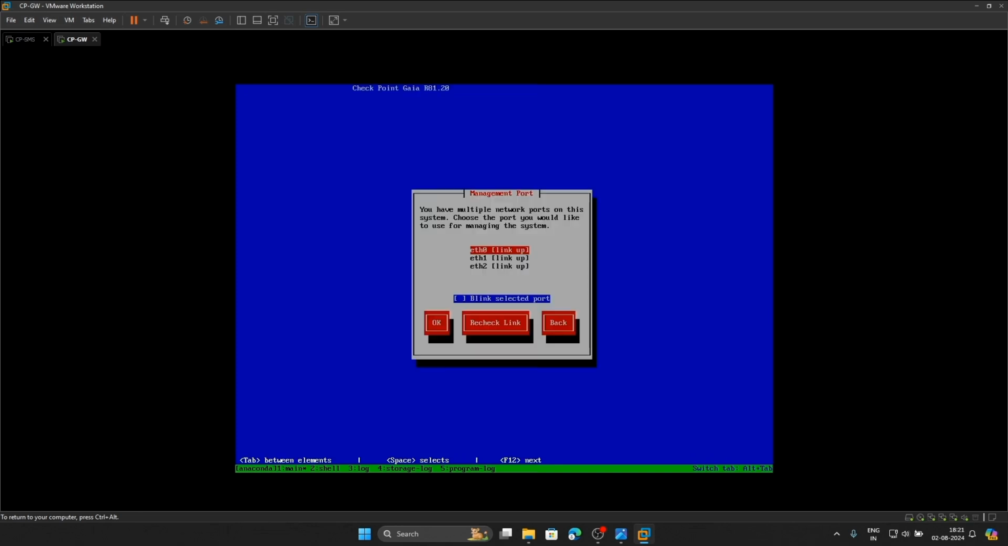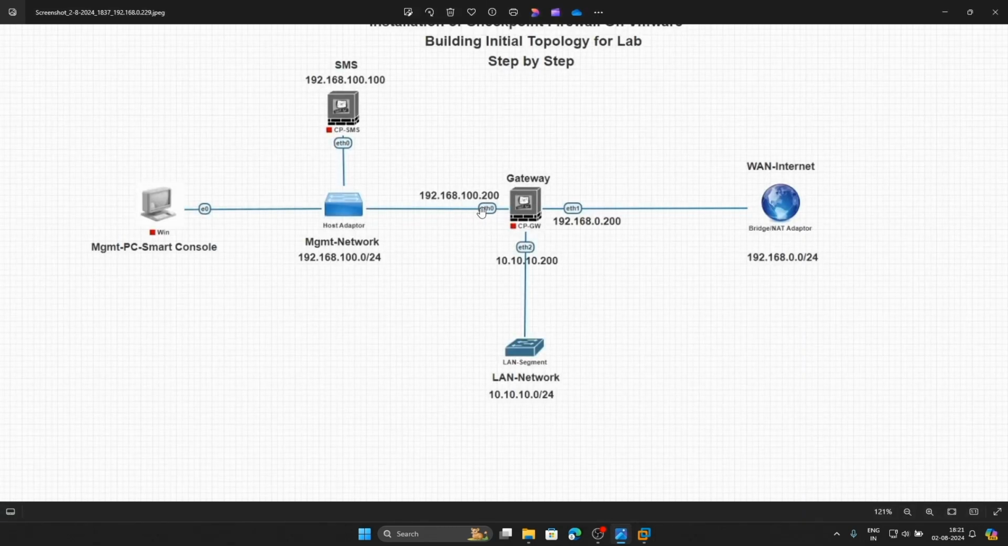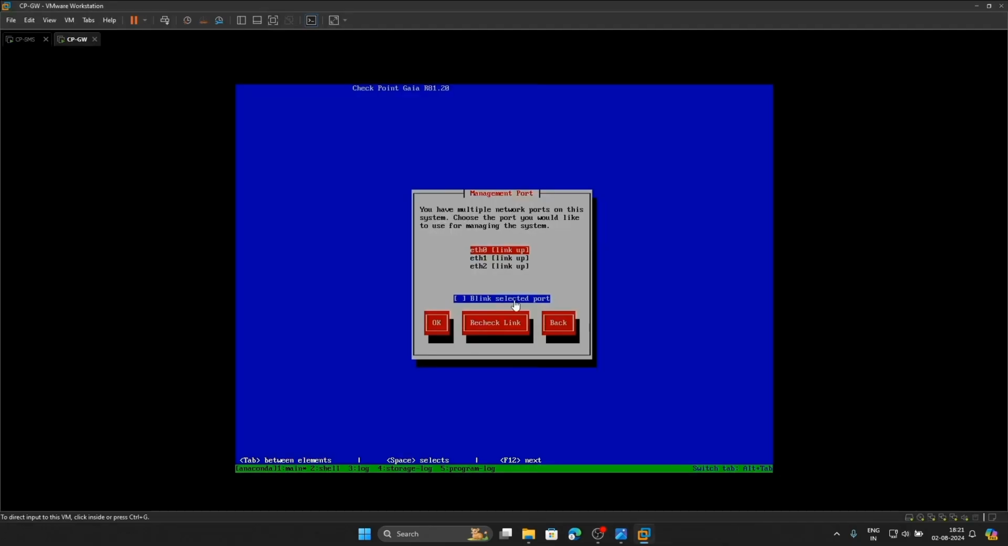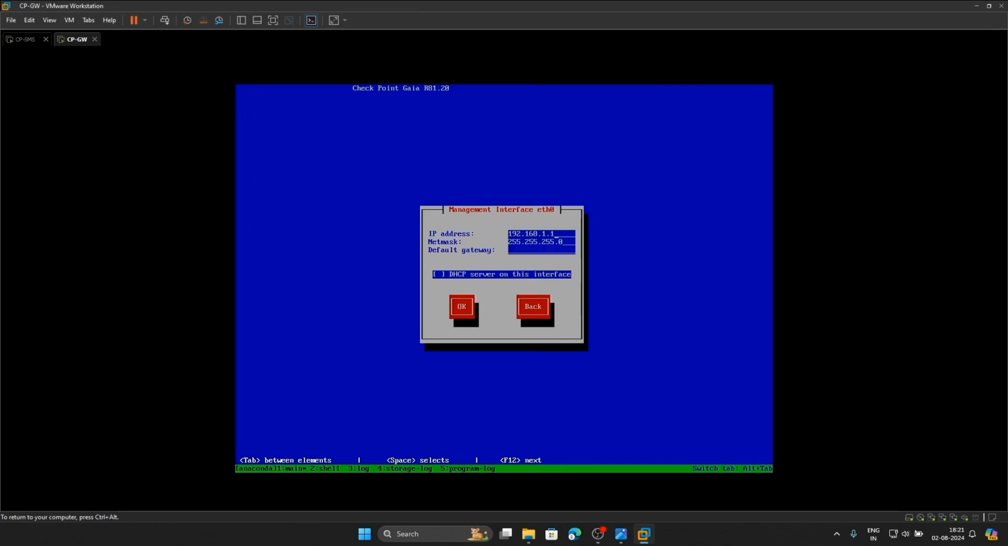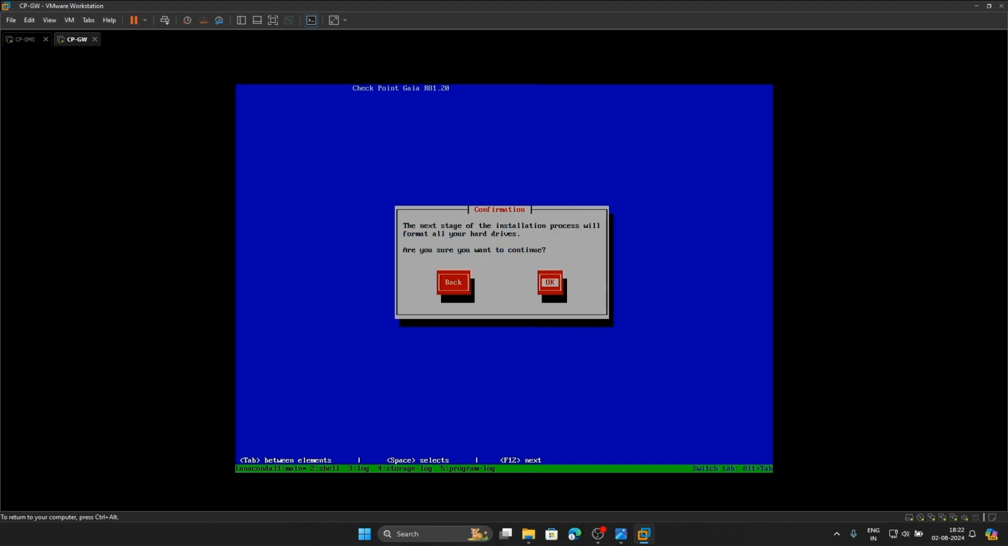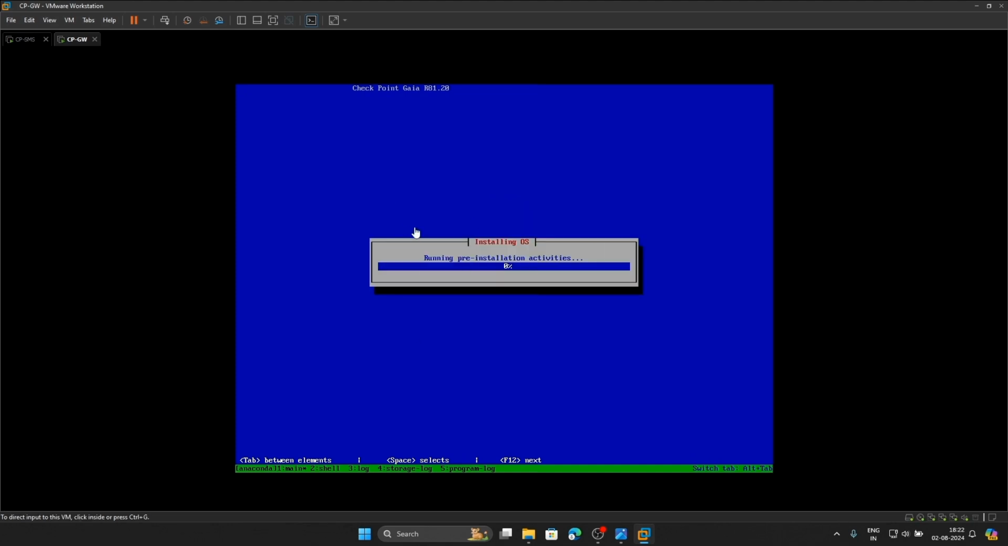And then select OK. See, there are three adapters, Ethernet 0, Ethernet 1 and Ethernet 2, just like our topology. I'm going to use Ethernet 0 for initial access. After installation, we are going to configure the other adapters, so use only Ethernet 0 for your access. So I'm giving the IP 100.200, just like my topology. Then press OK and then continue. It's waiting for installation. Here our checkpoint SMS and checkpoint gateway are in the installation step, so we have to wait.